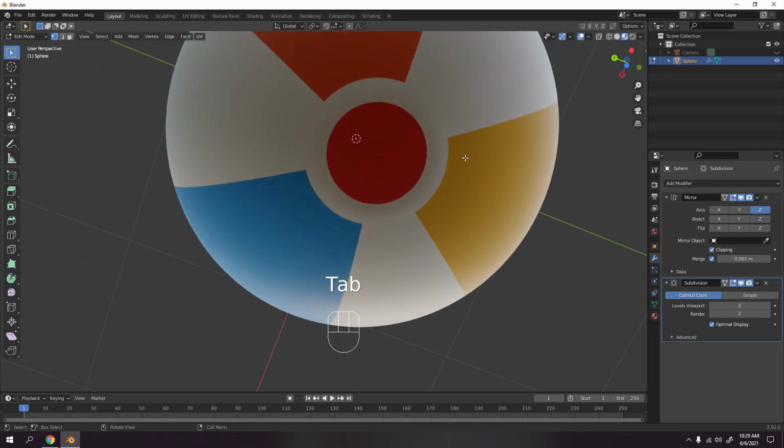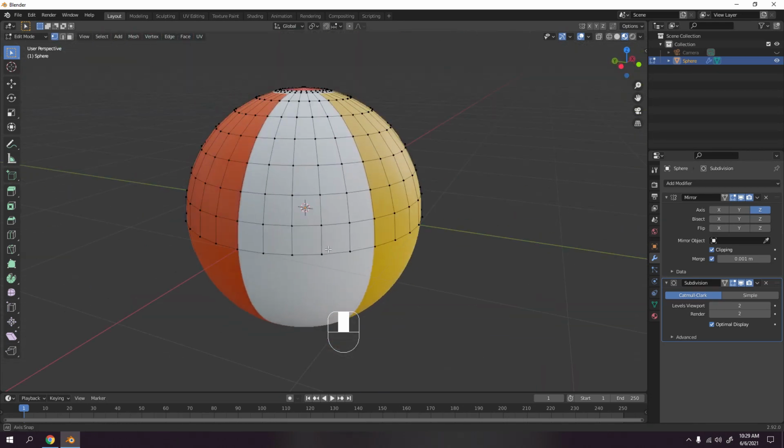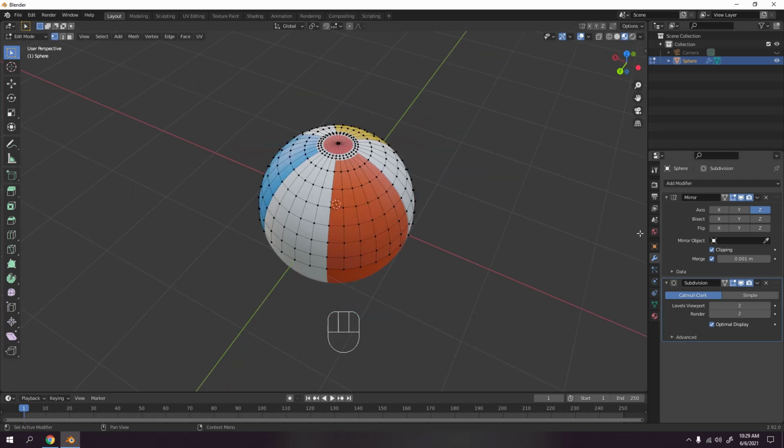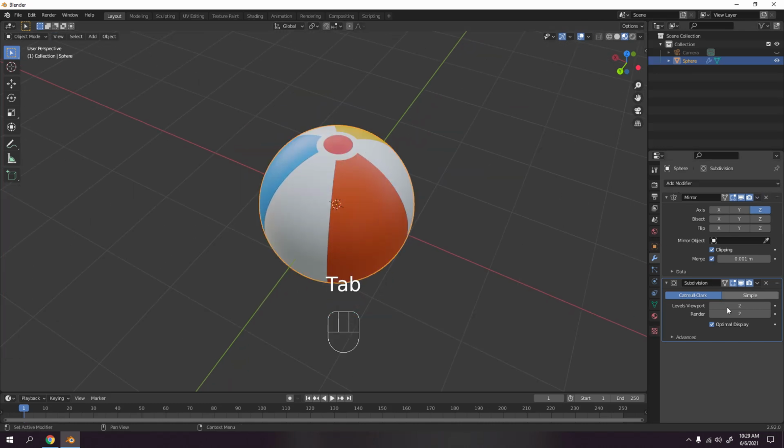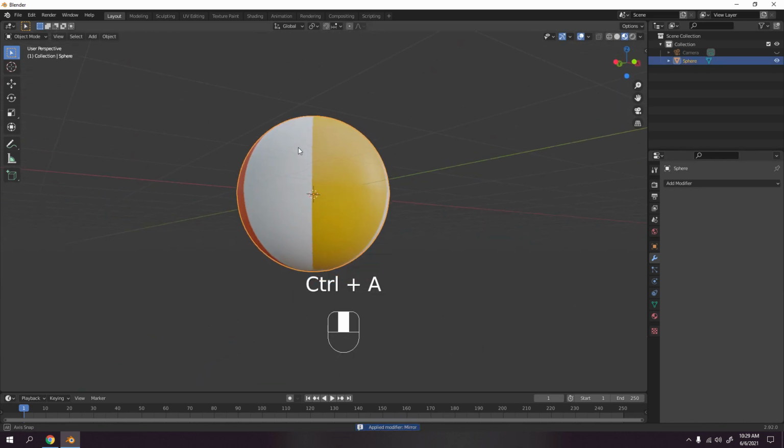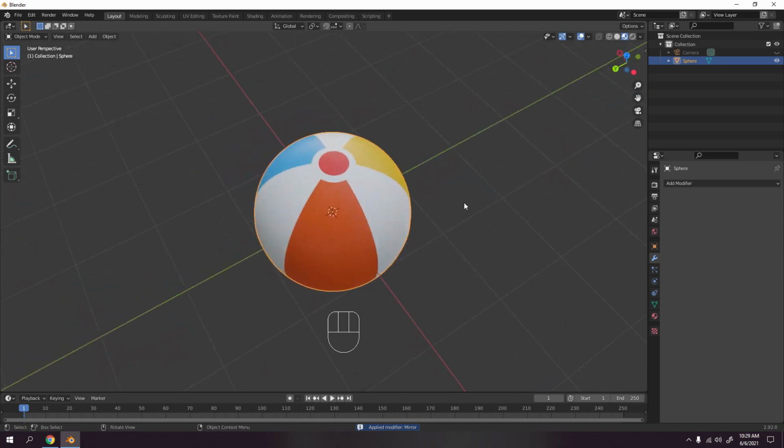So, that's how to model the volleyball over there. Okay? And don't forget to apply the mirror and the subdivision surface. First, let's apply the mirror. Control A to apply. And this one, stick to 2. 2 would do. And you have to apply. Look at that. Got a nice volleyball.